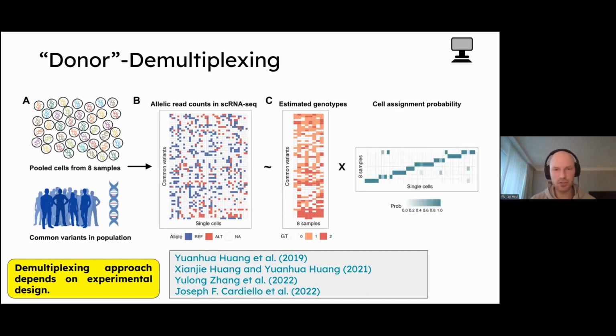And with this genotype information, you can then look at your individual cells to see which genotype each cell corresponds to. And therefore, you calculate a probability that you can later use to assign the cell, based on your variant information, to a particular donor. So this is another possibility to do this demultiplexing.